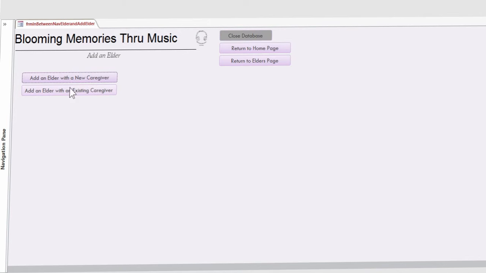And once we get here, there are these two options: add an elder with a new caregiver and add an elder with an existing caregiver. Most of the time, we're probably going to be using the add an elder with a new caregiver. The only times where we'd have an existing caregiver is if we know that an elder is going to be checked into a hospital or nursing home or some other location where one caregiver is taking care of multiple elders.